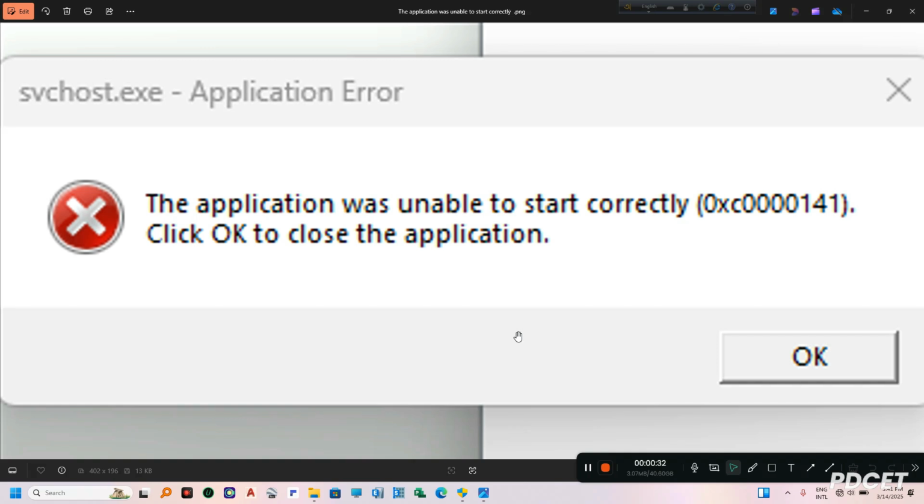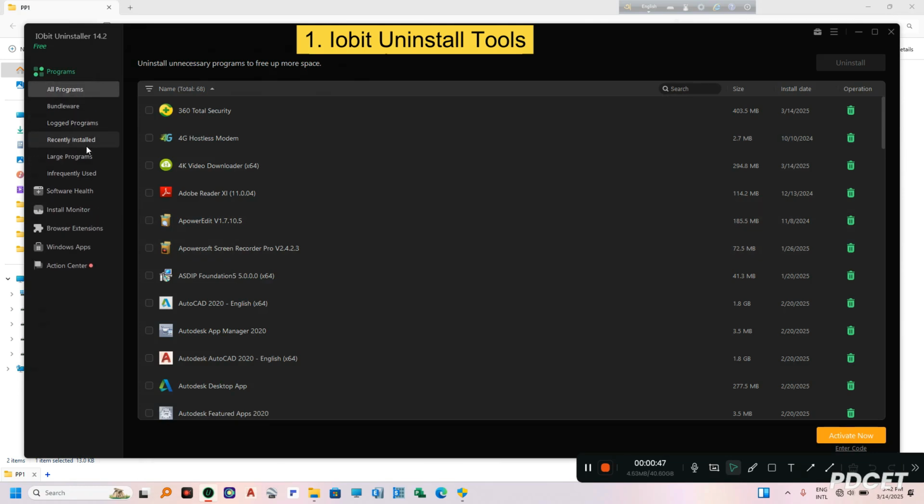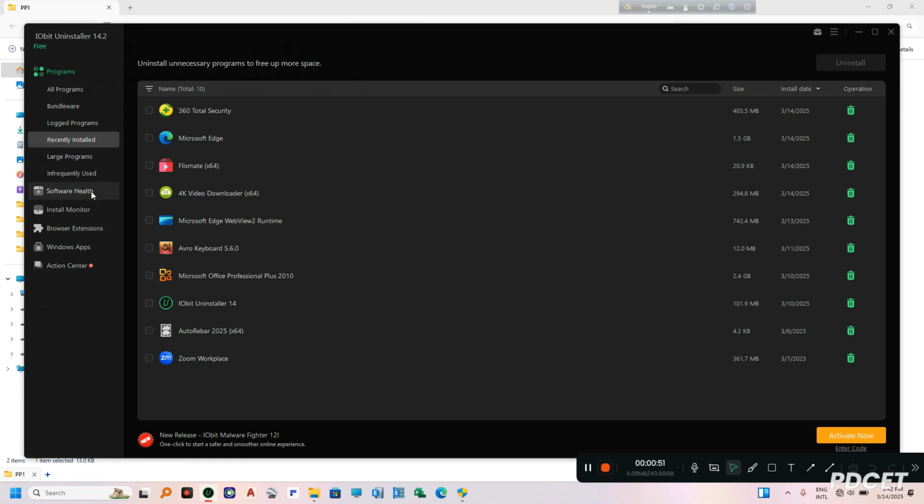This problem may arise due to the last program you have installed. Then completely remove the program using a third party app, like IObit Uninstaller. Go to recently installed, select the program you installed recently, and click uninstall. The free version will be fine for fixing this issue. I have already uninstalled my IDM and I will reinstall it when necessary.